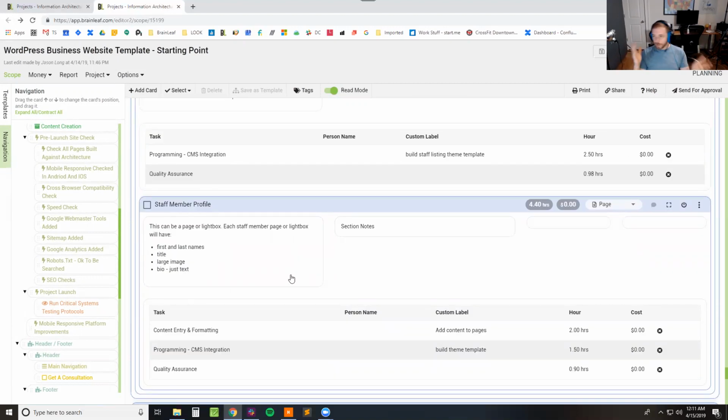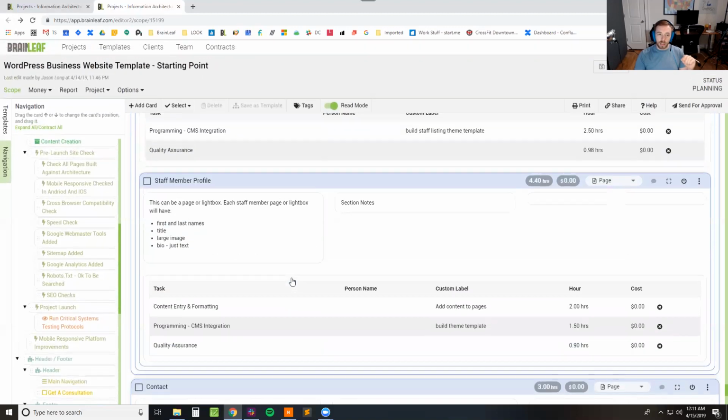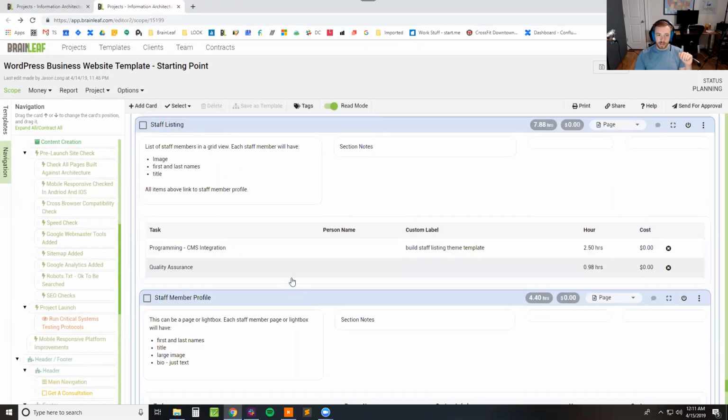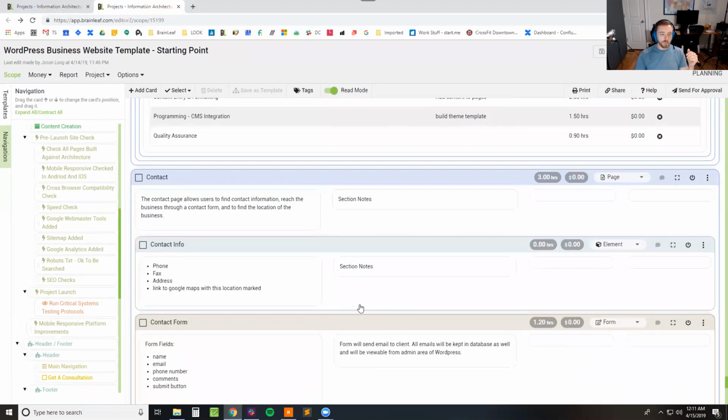It's really kind of half a dozen of one, 12 of the other. It depends on the client and what their needs are. There are some really nice staff profile plugins these days that work really well, and they're not expensive. So a lot of times just go with that.